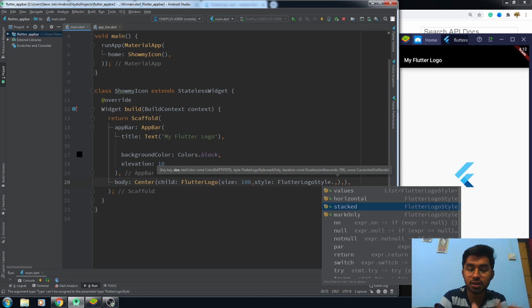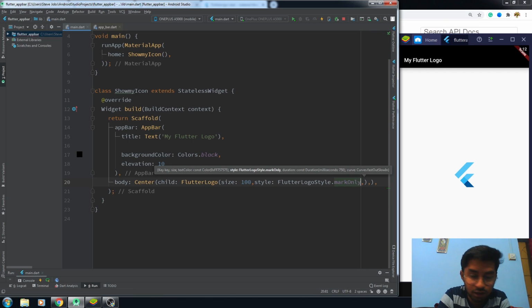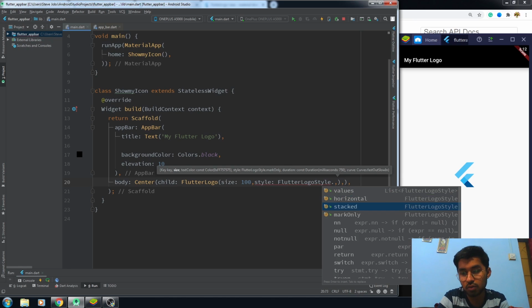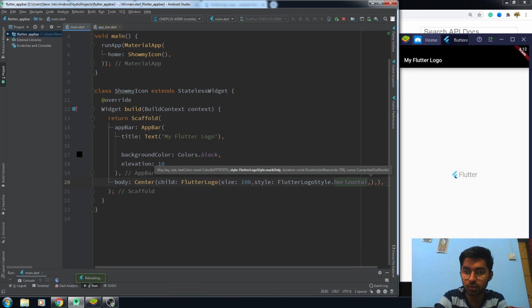Now you can see that we have 3 different styles. Let me try each one of them. The default one is markOnly. When you just write markOnly, it won't have any effect because the default value of the Flutter logo style is markOnly. But we can also use the other properties. I want to go with horizontal. That's how it looks. And now I want to go for stacked, which I like most.